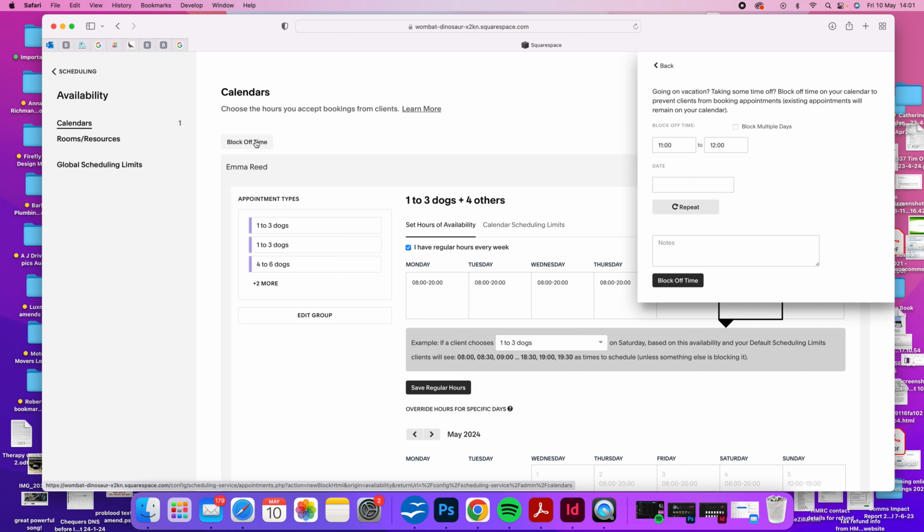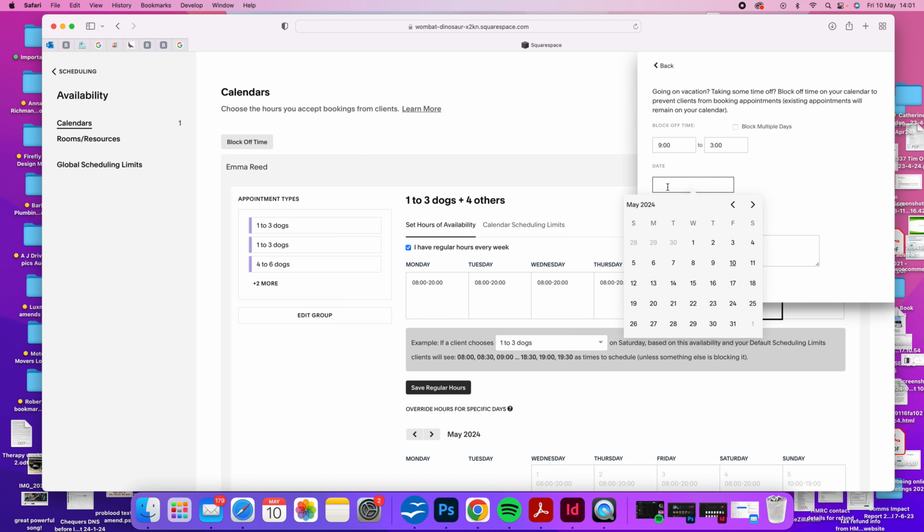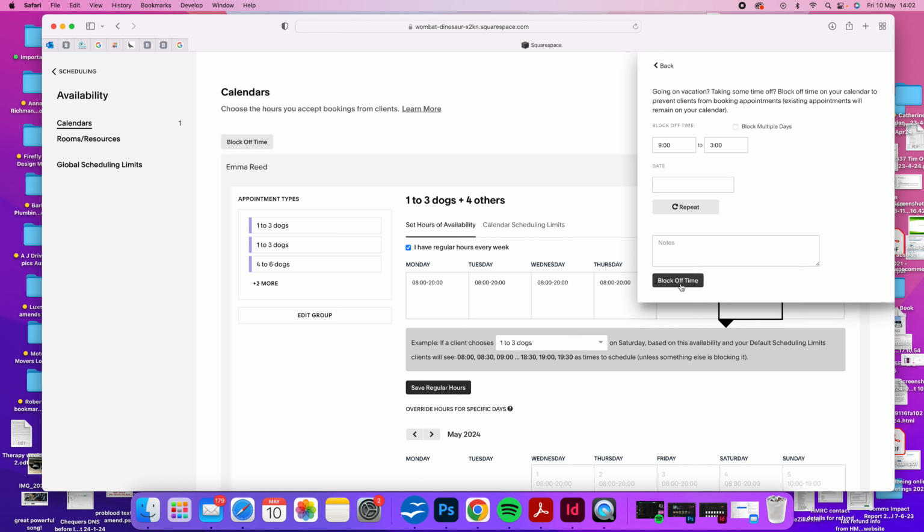Then you can choose a time, and so that could be from 9 AM till 3 PM, whatever you want to choose. And then you choose the date that you want to be closed, you click a date, and then at the bottom, you block that time off.